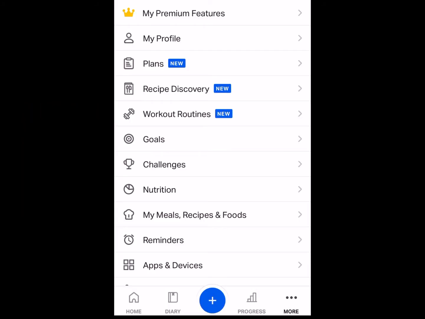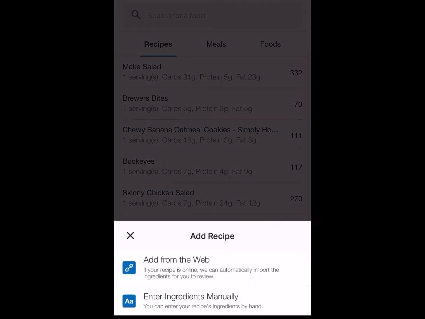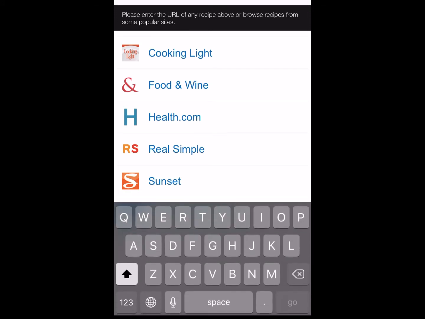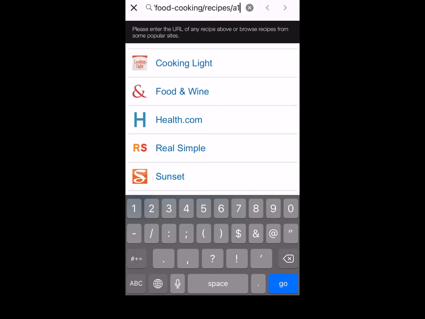So start in the app and click on My Meals, My Recipes, My Foods, and you'll see Create a Recipe at the bottom. From the Add Recipe tab, you can do manual or enter from the web. If you enter from the web, as the demo here shows, you can enter in the website as well as the direct link of your recipe. From here, it's going to pull up the recipe and it's going to help you import the foods.